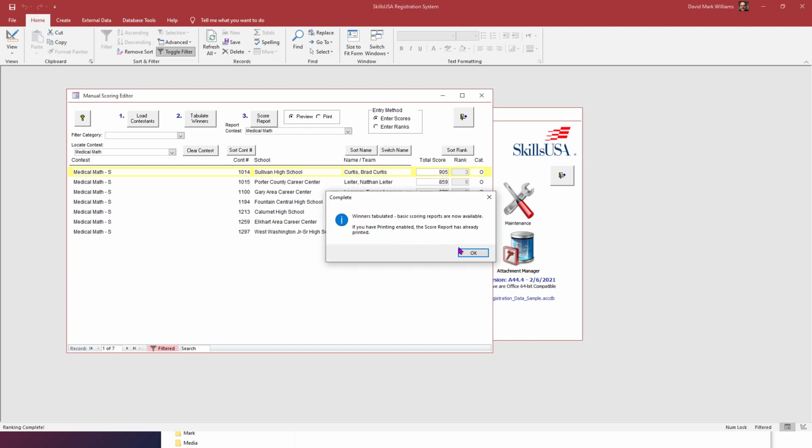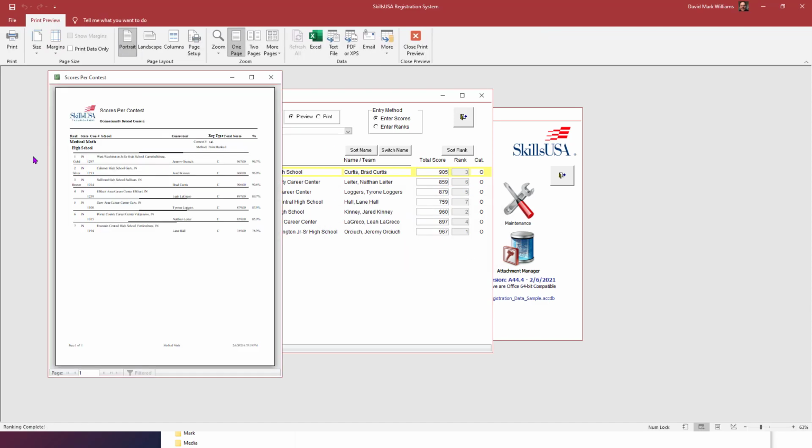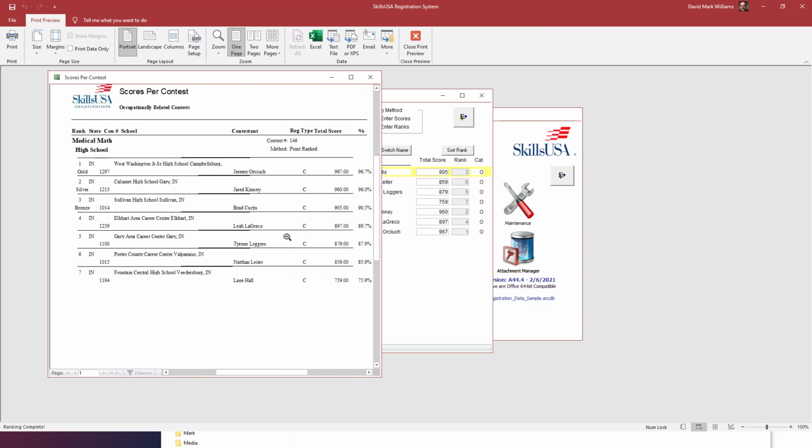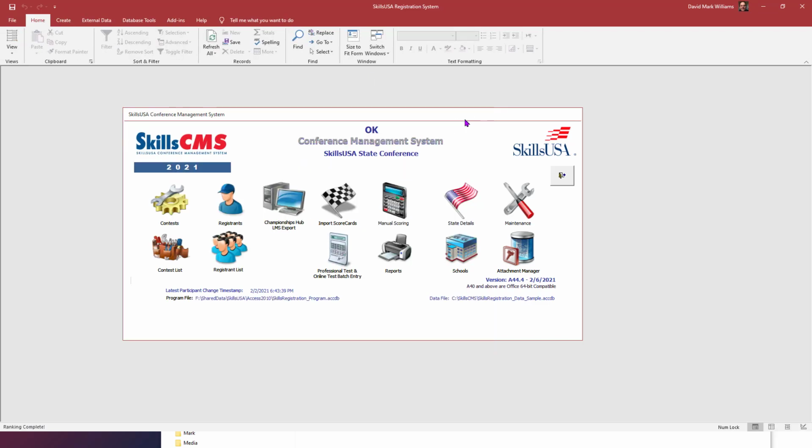I can just tabulate the winners and get a score report, and it'll tell me here's gold, silver, and bronze, who won what in medical math, because those are the only scores. So if you end up with multiple scores, that doesn't happen automatically. So let's look at another one.